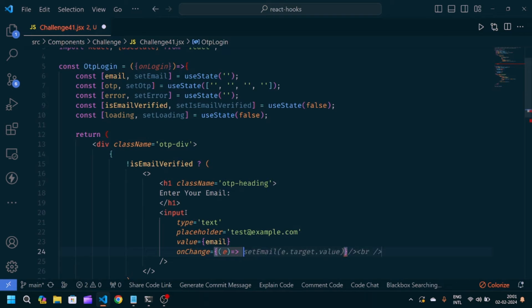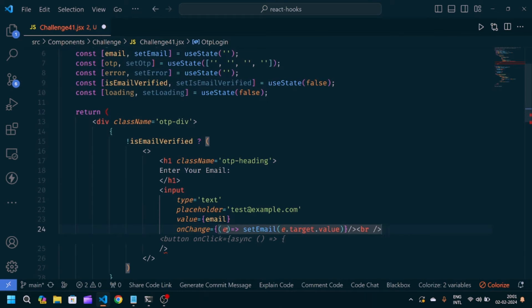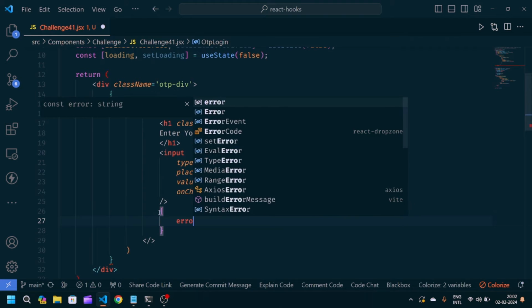So inside onChange we will pass our e, which is basically a synthetic event, a cross browser wrapper. So it will set the final state: setEmail to e.target.value. I will remove this br tag, we don't want this, and I think something is wrong. Okay, so this is also the closing bracket, and after this input div we will show our error.